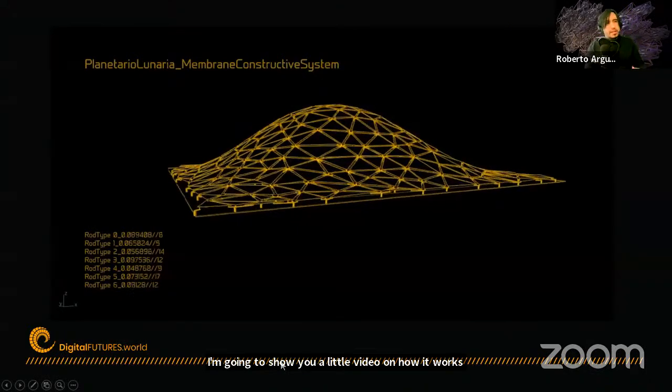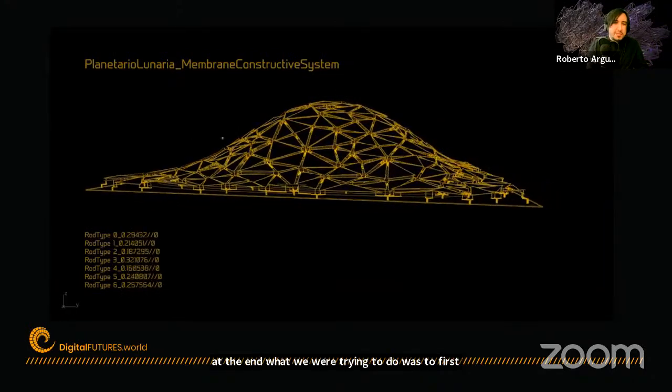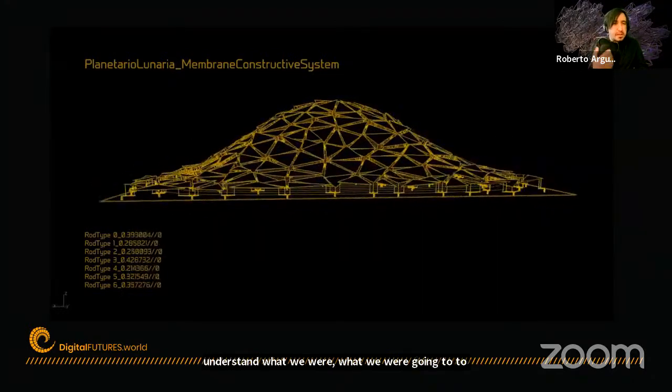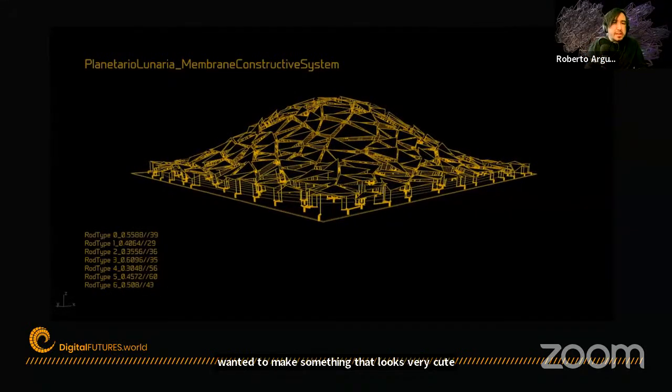So at the end, what we were trying to do was to first understand what we were going to achieve with this project, to understand what the client wanted, the concept itself: he wanted to make something that looked very chaotic and at the same time ordered. So we resolved to go for triangles to make it look broken, or shifted, and then accentuate that geometry by differentiating the vertices of each glass panel.